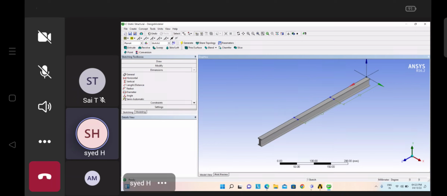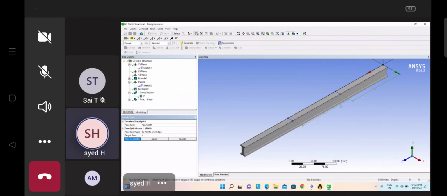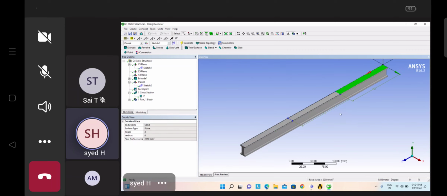Okay. Now go for tools, split faces. This face I want to split. Apply by points and edges. I am selecting from points by pressing Control, this point to this point. Apply. Okay. Now what happened here? It has been split. This is a separate face and this is a separate face.